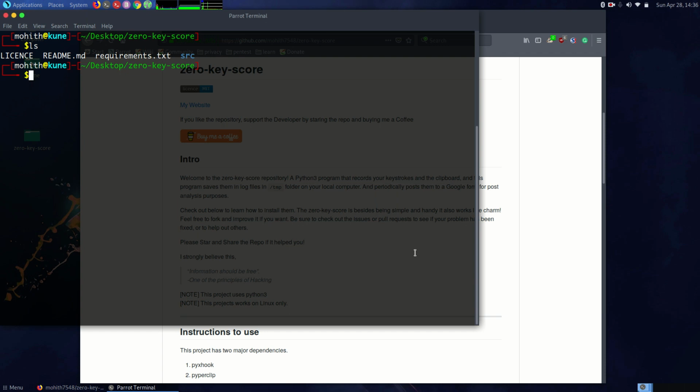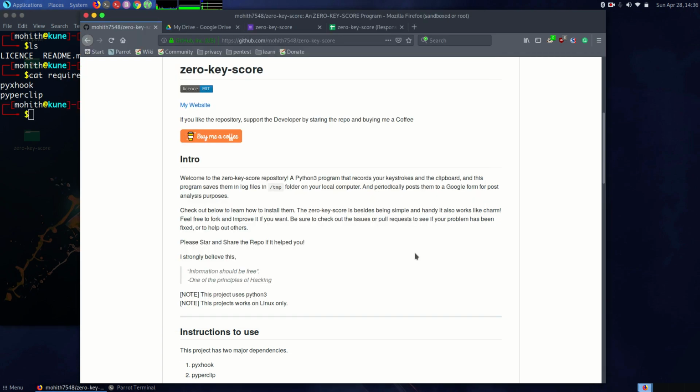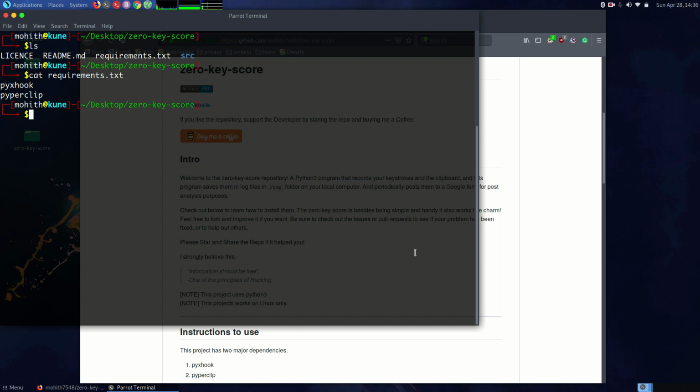Before running the program, there are a few requirements for this program to work. This program mainly works on Linux and uses Python 3 and not Python version 2. If you're using Python 2, then you have to use Python 3. Just check whether Python 3 is installed or not. Yes, there's Python 3. So this program works only on Python 3.